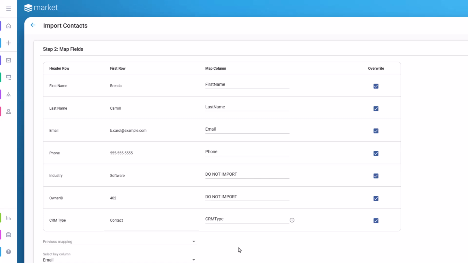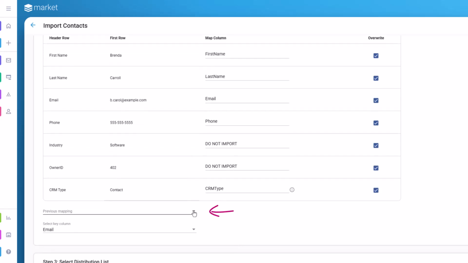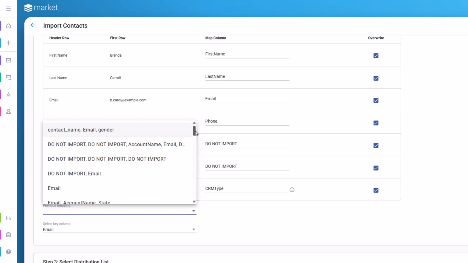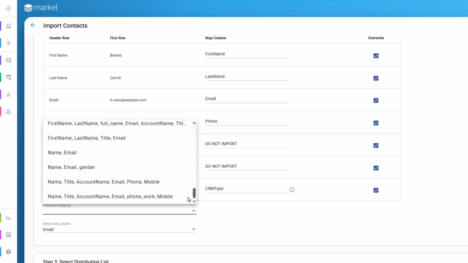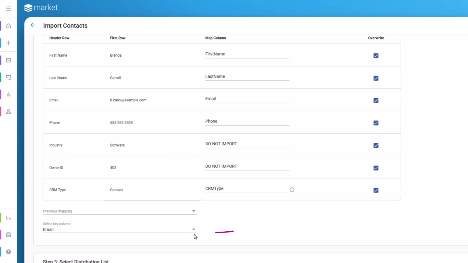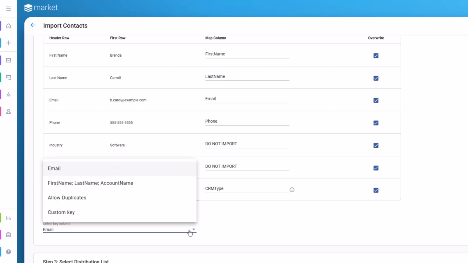Each time you upload a list, the field mappings will be stored in the import wizard. If you consistently import lists with the same field information, you can use this feature to save time on this step of the import wizard. To use a previous mapping, just select a listing from the drop-down menu. Finally, leave the key column as set to the email field. This is used to uniquely identify records in Sugar Market. You can select a different field from the drop-down menu, but we recommend leaving the email field to avoid issues in the future.